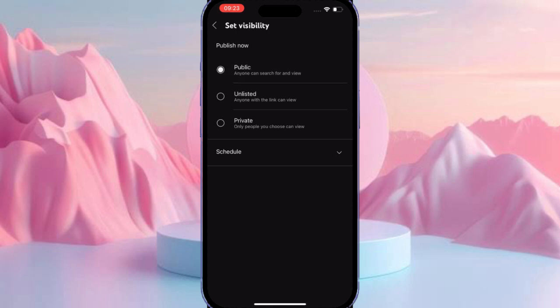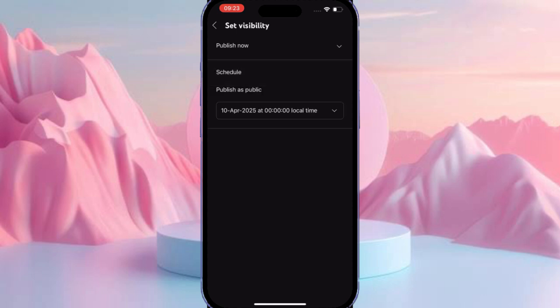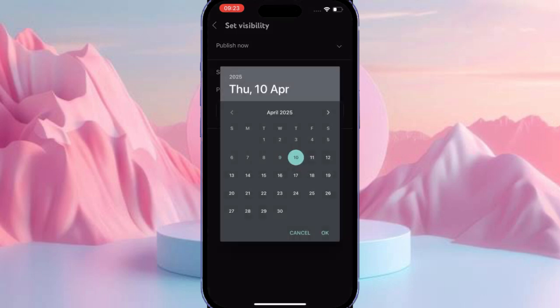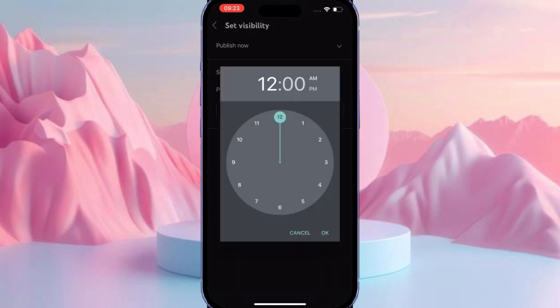From here you have to schedule the video. After that, press on schedule. After pressing on schedule, here you have to select the time and date when you want to upload your video. Your video is uploaded, but it will be public at the time you have mentioned in the schedule.